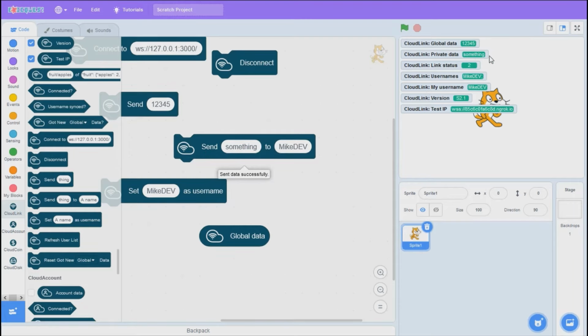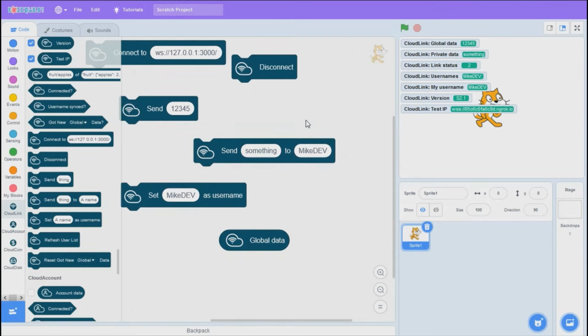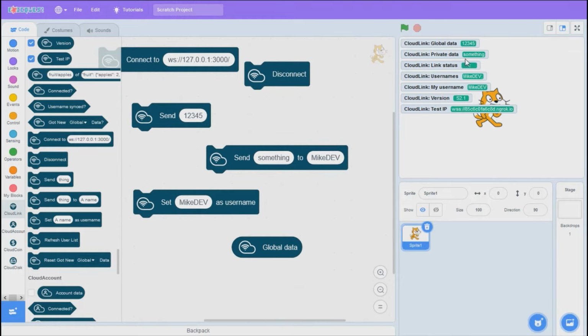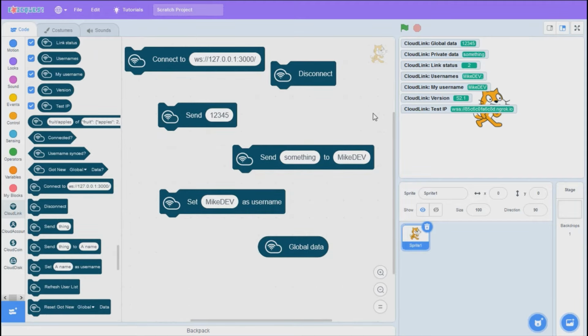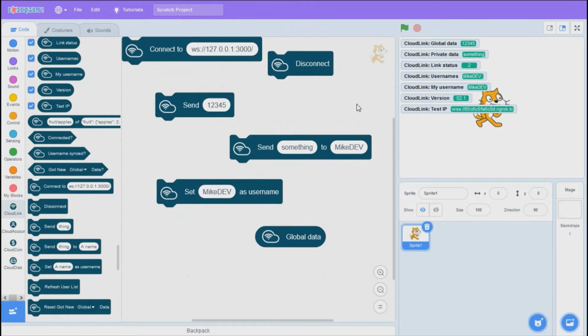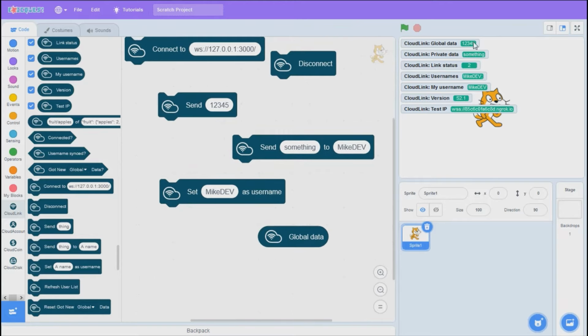So, for the time being, I will send something to myself. The private data value updates whenever someone sends information directly to you. You will be the only one that sees that data. As you can see in the private data, we see something. And that is the bare basics of how to use CloudLink. But there are a few little things we want to add on to this simple program. Now at the moment everything's just lying about, doing absolutely nothing important when we press the flag.